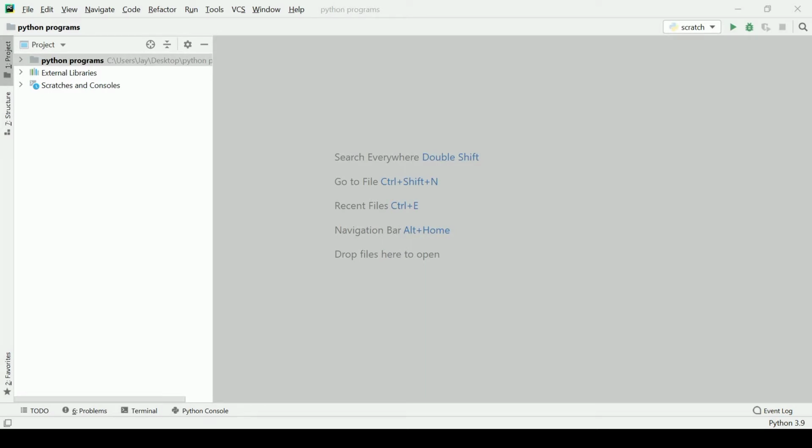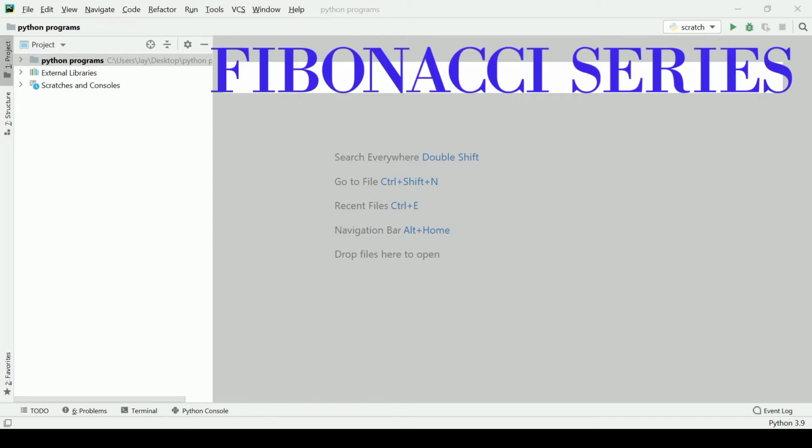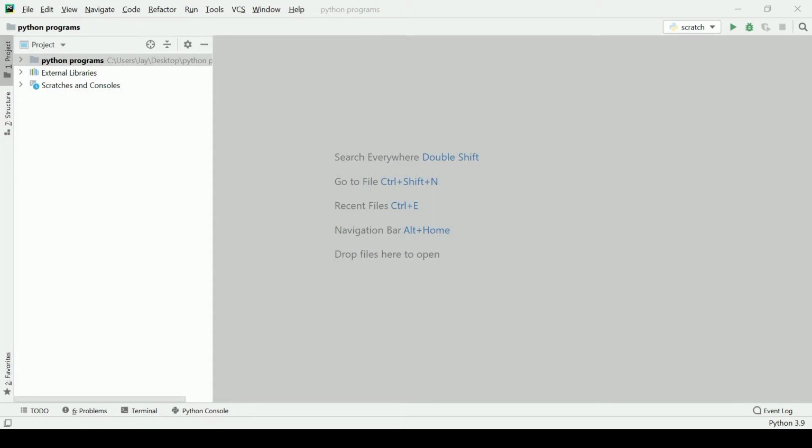Today we are going to see a program related to a series known as the Fibonacci series. Now this is a series in which the third number is the sum of the first and second numbers, the fourth number is the sum of the second and third numbers. So each number is dependent on the sum of its previous two numbers.